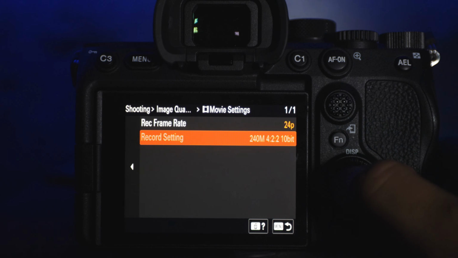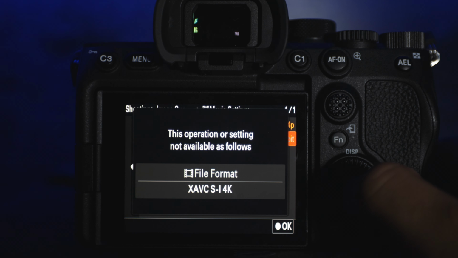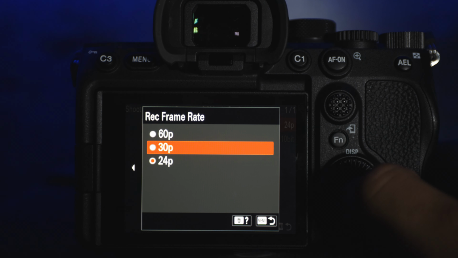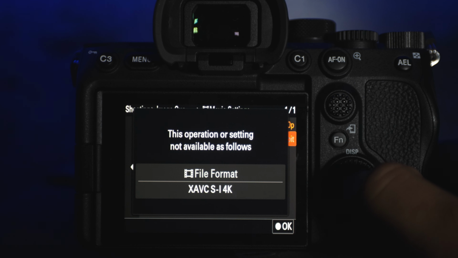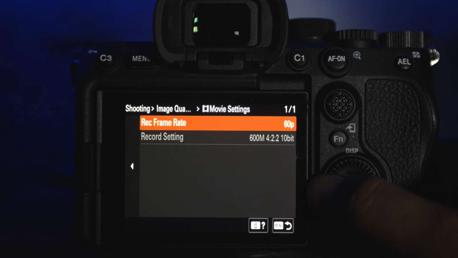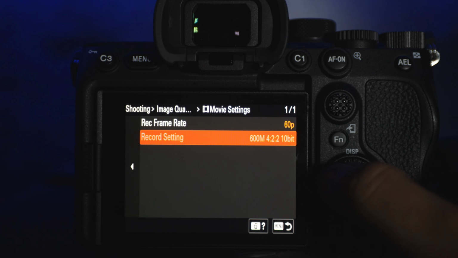So when you're recording in 24 frames per second in the XAVC S-I 4K option, that is going to record in 240M 422 10-bit, and when you record in 30 frames per second, it's going to record at 300M 422 10-bit, and when you record in 60 frames per second for your slow motion clips, it's going to record in 600M 422 10-bit.